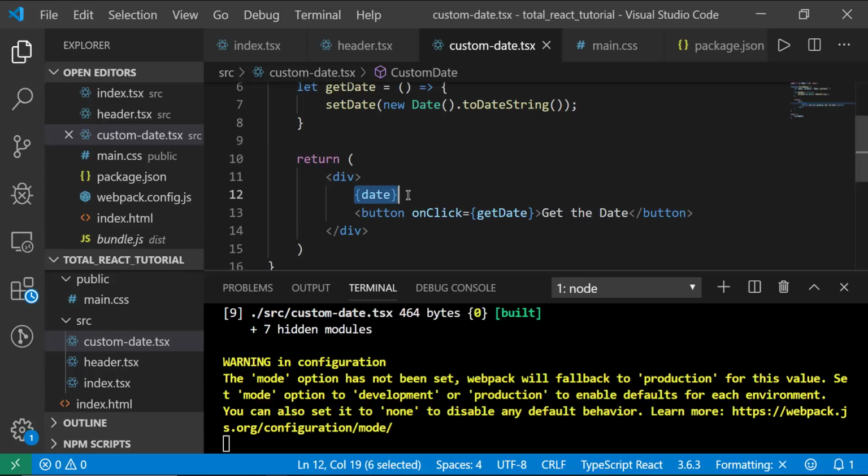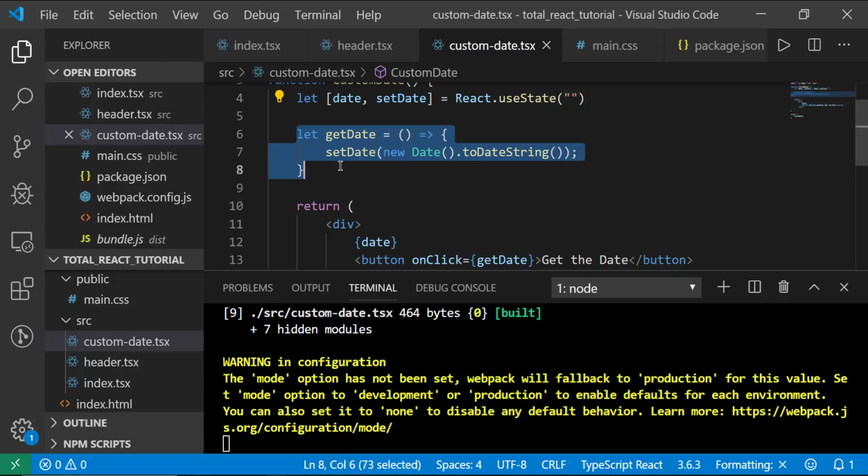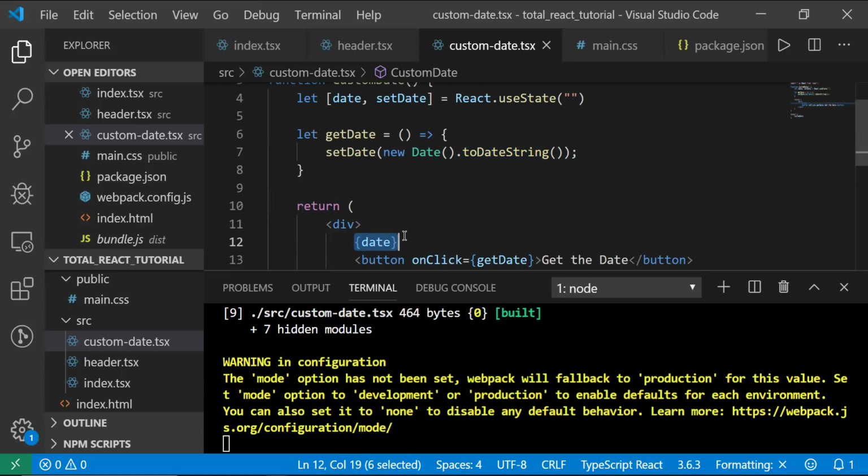So it's going to be empty by default because that's what we set it to when we defined it. And then we said, hey, when this function is executed, which it gets executed on a button click, then you're going to call this setDate function, which is here, to change the value of date to this value here, and this will update itself to show the new value.